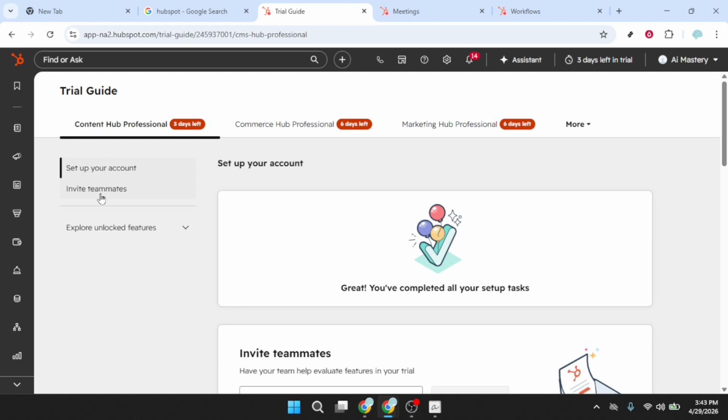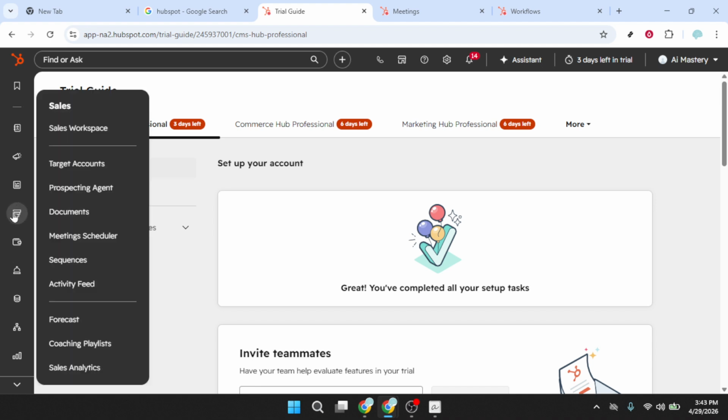Once you're in HubSpot, move your mouse to the left-hand sidebar. This is your main navigation. Hover to expand it if it's collapsed, and locate the Sales section. You may see a few tools under Sales. The one we want is Meeting Scheduler. Go ahead and click it.